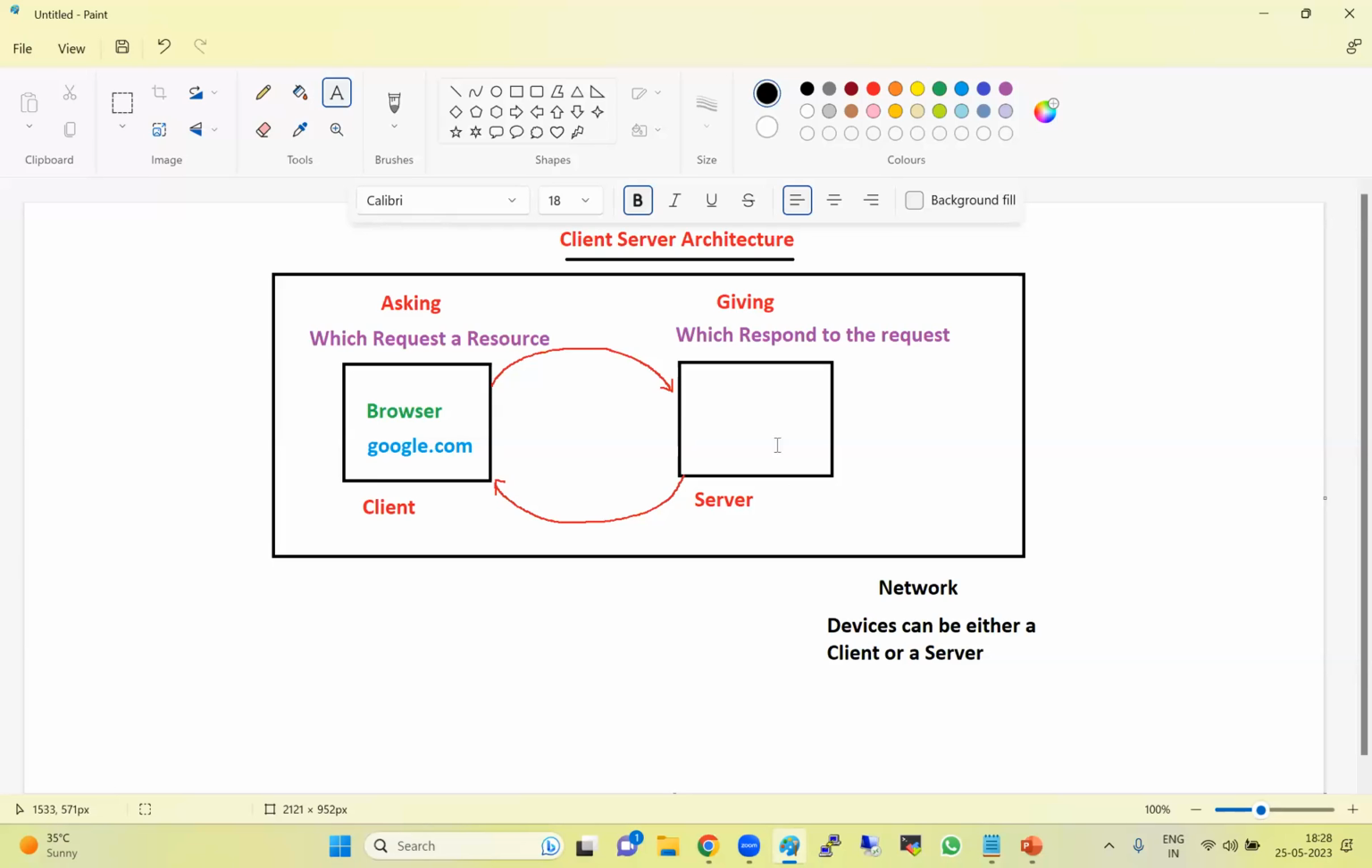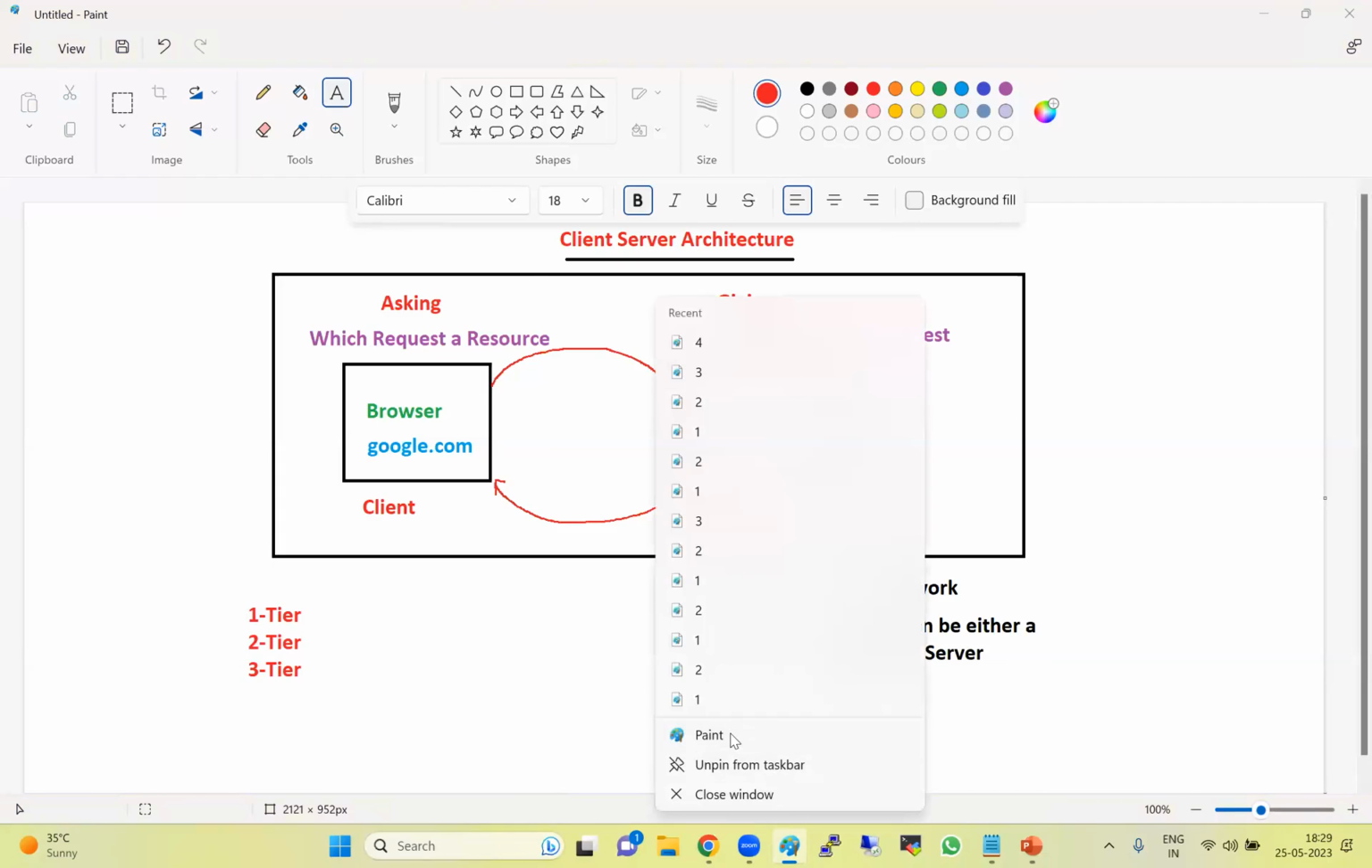Excellent. So exactly, we have 1 tier, 2 tier, and 3 tier. So let us see the differences between this 1 tier, 2 tier, and 3 tier. Which one is apt for us to work? Correct? So let us go there. So let us talk about 1 tier architecture.